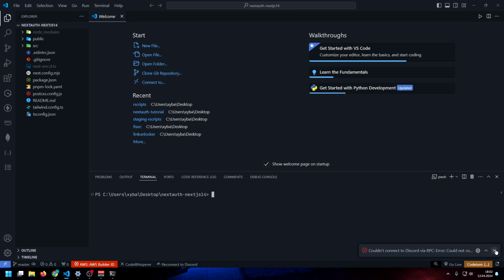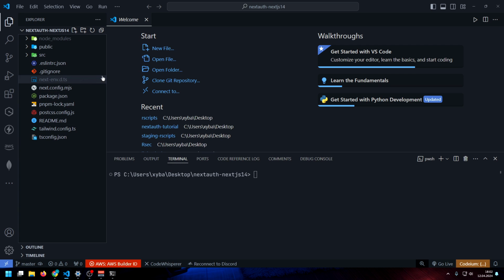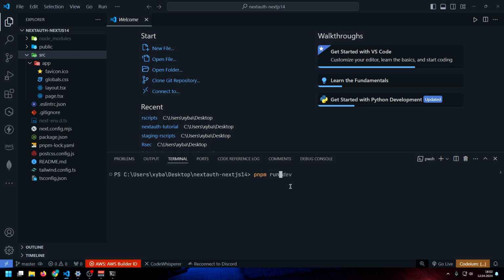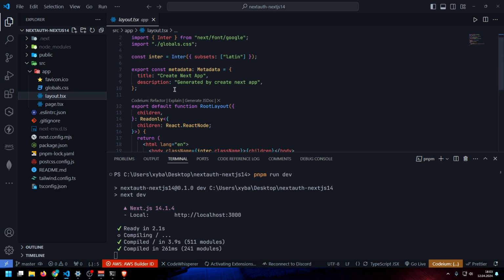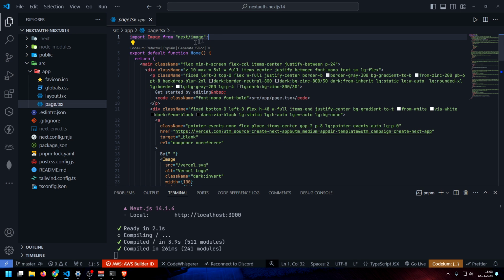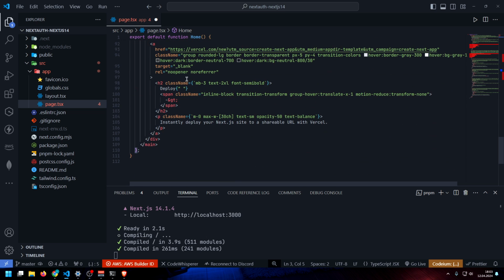Let's open up the terminal. Let me make everything a bit bigger for you guys so you can see better. There we go. Now let's spin up the development server. And as you can see guys, we now got the template file up and running. Nice. Let's first of all get rid of everything that we don't need. So essentially everything that is inside of here. Let's remove this for now.